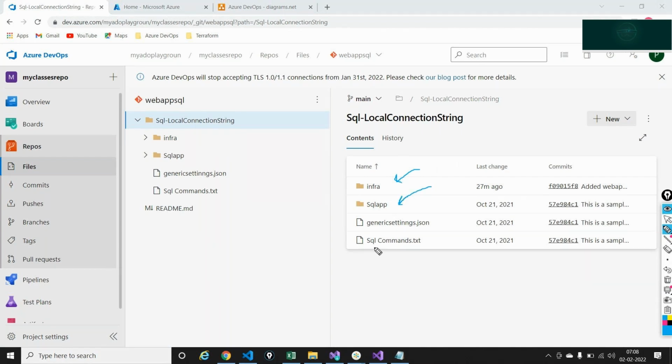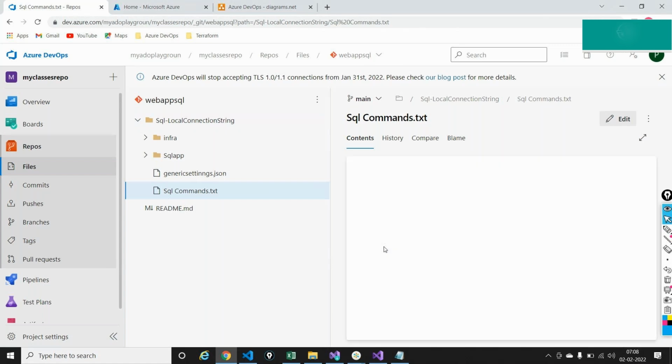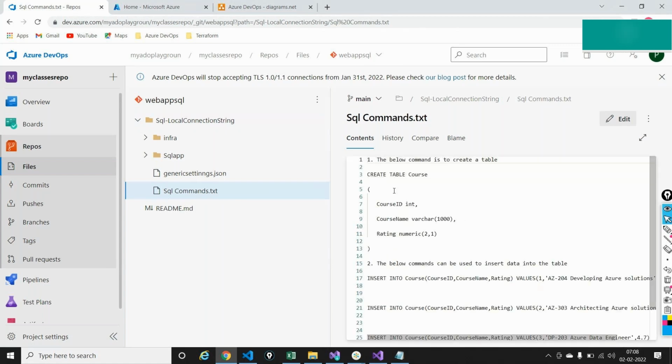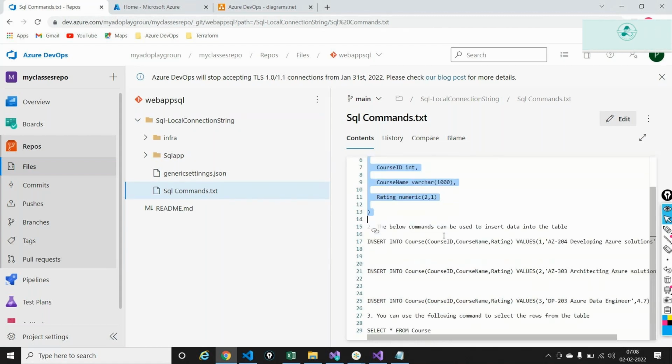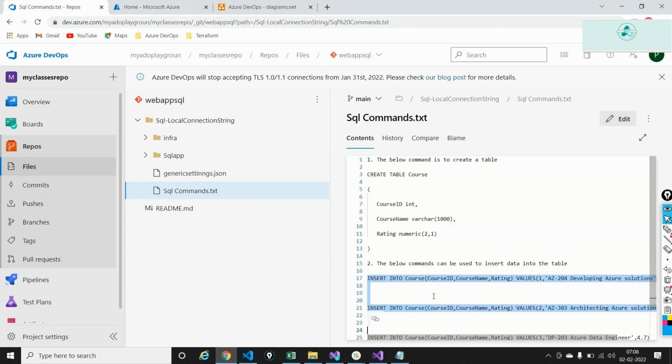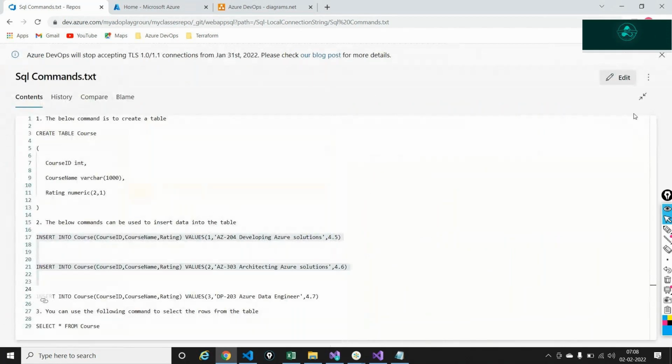It will have the SQL application, the entire code. It will have the SQL commands, meaning all the commands that are required to go ahead and create the table. So I have a create table called course. Then I add insert statements and so on. All these statements are something that I've placed in this repository also.